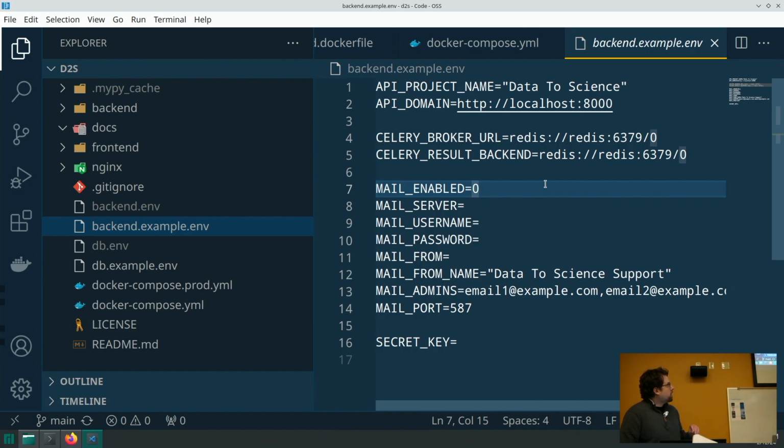Celery broker, so as I was saying, we're using Redis to communicate these background processing tasks between the backend and the Celery worker. So this is just the address for where that Redis service is running, so Celery will know how to communicate back and forth over it.